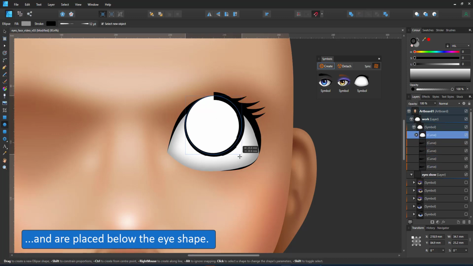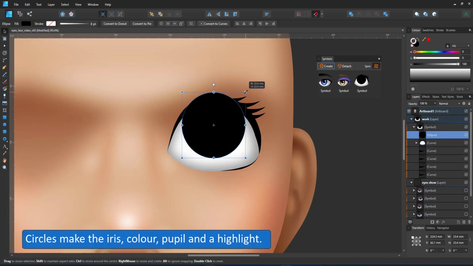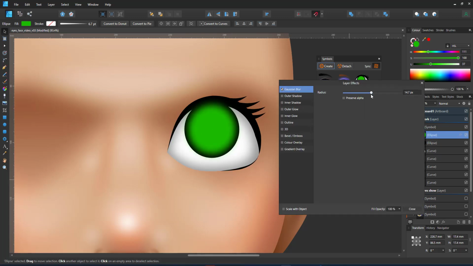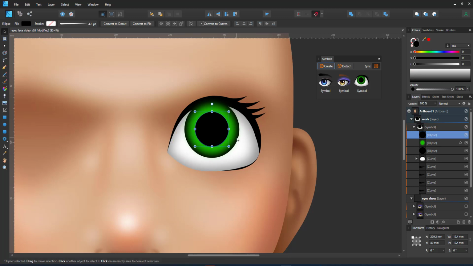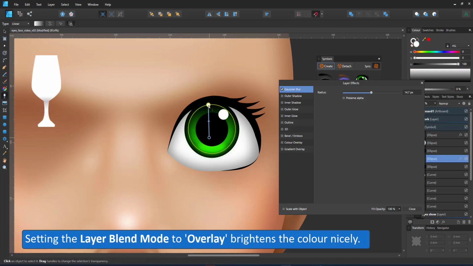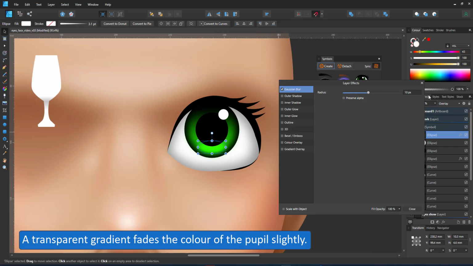I create a circle for the iris, a duplicate for the color, the pupil, and a highlight. The color shape gets a Gaussian blur to fade towards the darker rim of the iris. For more shading of the color, I add a circle at the bottom, set it to overlay and give it a Gaussian blur. The color itself gets a transparent gradient to fade towards the top.